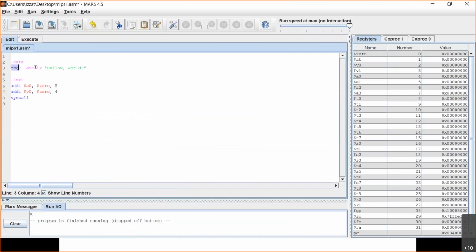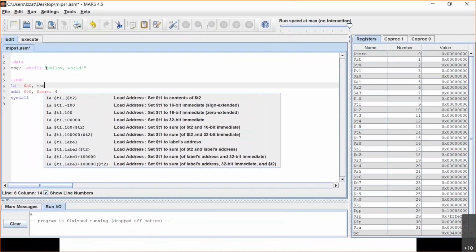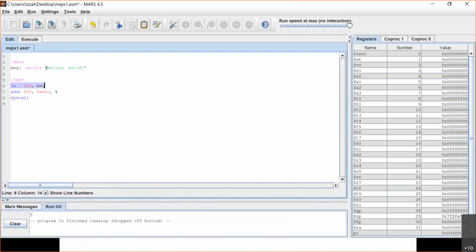And the way that we do that is we have a special pseudo instruction, a load address. So load address, called la. This is not an actual MIPS instruction. This is an instruction that's provided by Mars. Mars provides us with this instruction, and the assembler converts it into actual MIPS instructions. So here we do load address, we put a0 over here, and we're just going to provide message. What the assembler will do is take load address and convert it into code that stores the address of message in the register a0.